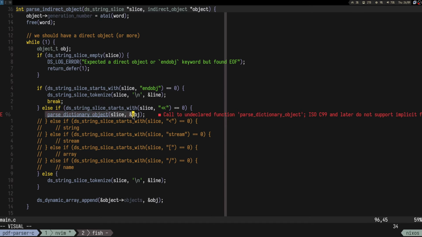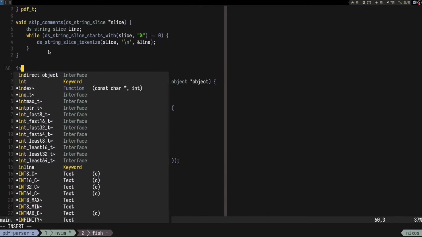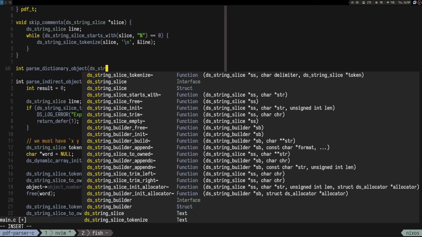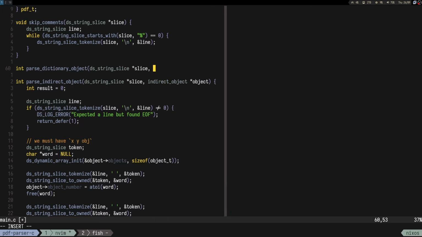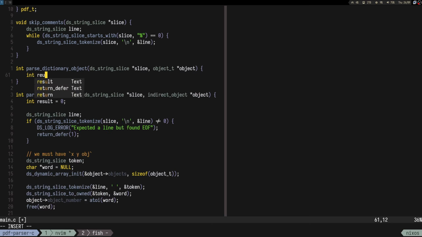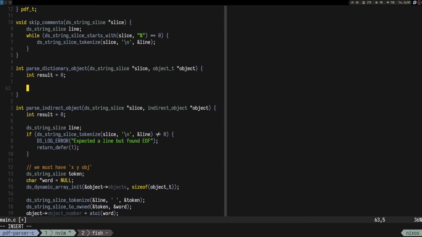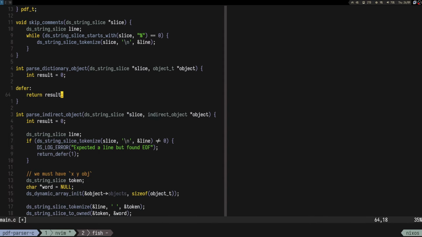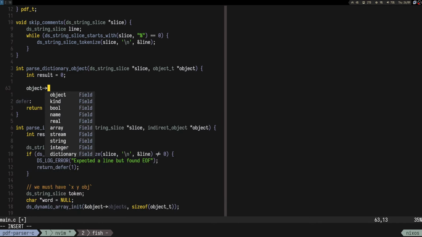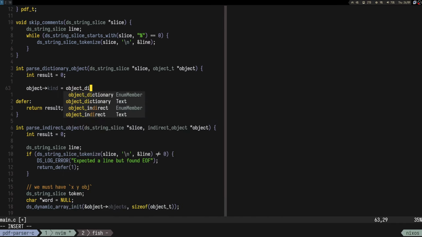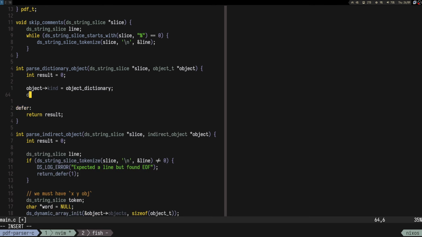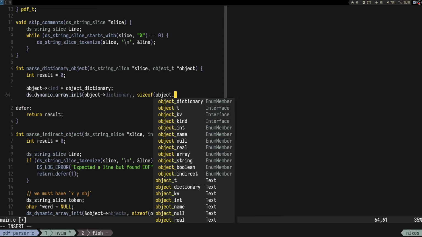Now let's try to implement this parse dictionary object. Parse dictionary object is going to take in a string slice and object D, object, why not. Let's have int result equals 0, and then let's have defer just in case we need this thing, and then let's set the kind to object dictionary, and then let's initialize the object dictionary, and of course we need the object KV here.